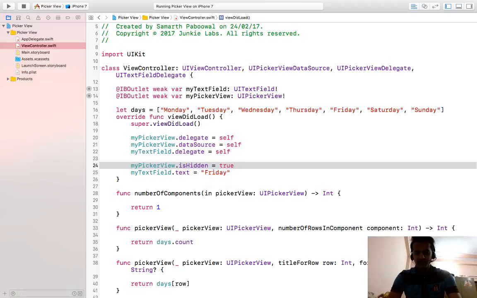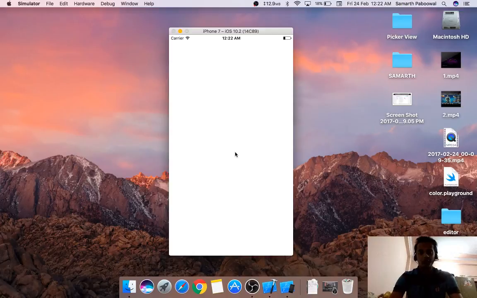So let's run the app for the final time and see what we have built in this tutorial so far. Okay, so you can see that by default Friday is coming up in the text field, and the UI picker view is not displaying because it is hidden by default. So if we click this text field, you will see that the picker view will show up, and you can select any date that you want. Let's select Saturday, and it will automatically come up in the text field, and the UI picker view will hide.